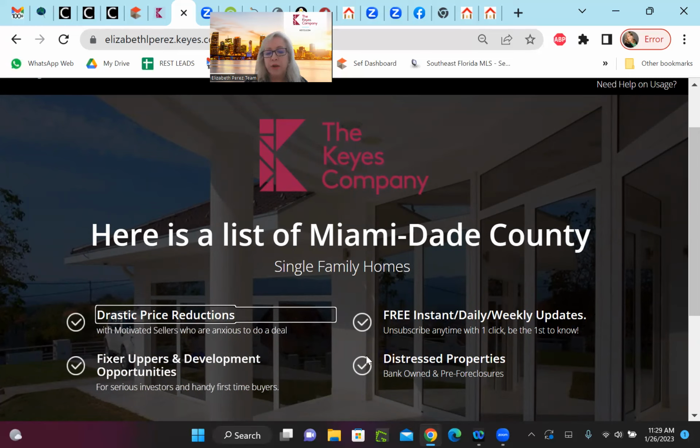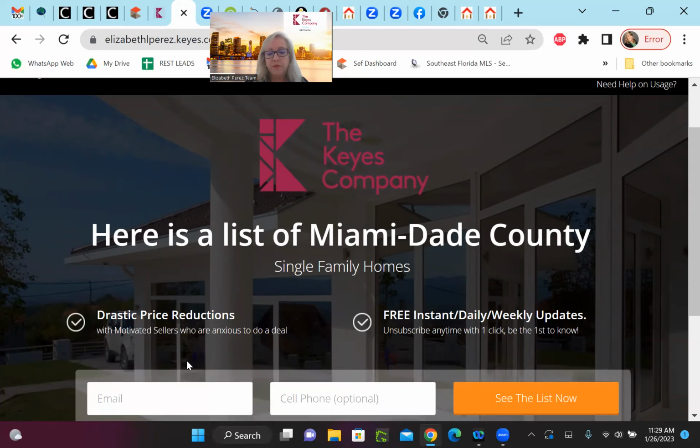So you can use whatever you want to use here, distressed properties, or you can just click it and remove it. There's no fixer-uppers right now. But maybe you want to leave this one, and maybe you want to leave this one, because there are some reductions. I wouldn't say drastic reductions. I would say listing price reductions, because that's what it is. The listing price has been reduced. Motivated sellers anxious to do a deal. We can leave that. It's a little teaser.